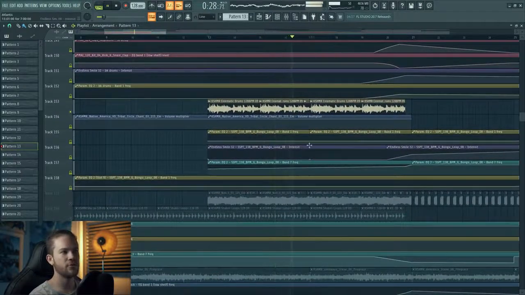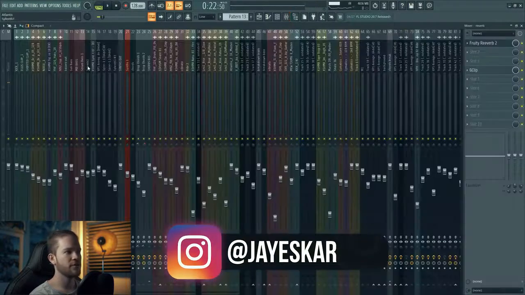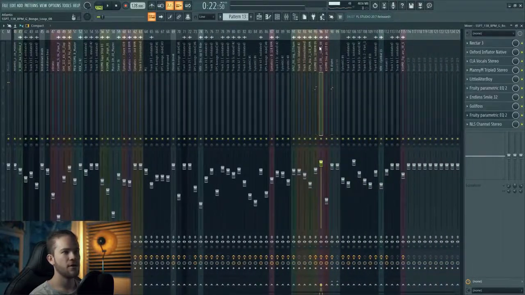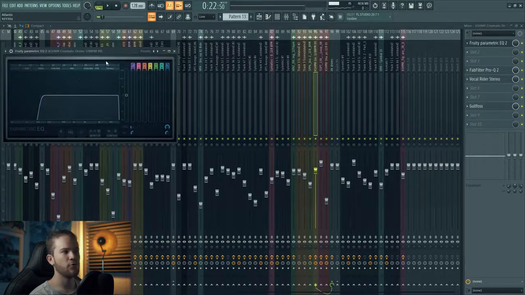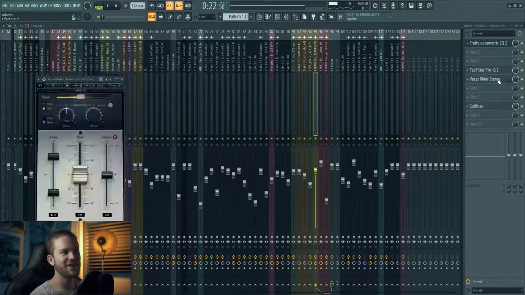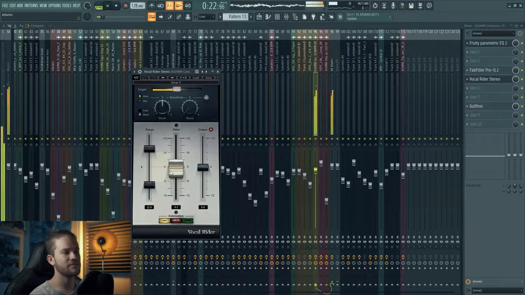And just doing the same rhythm over and over again. For most of the drums, all I did was remove the lows. But for these drums, I actually added a vocal rider because I felt like some of the sounds were just too loud compared to the other ones. So with the vocal rider, I used it on drums. It basically made sure that everything was playing at the same volume, as you can see here.